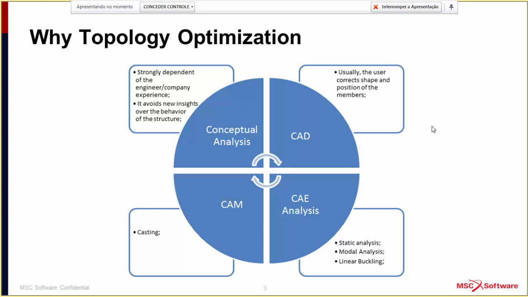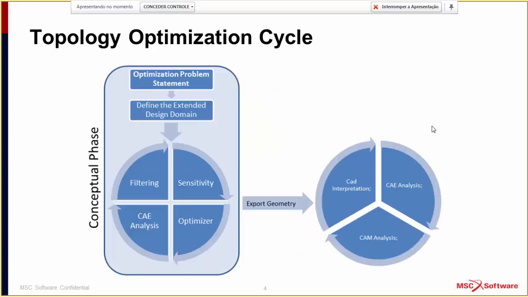So, with this kind of criteria, as I told you before, normally in the conceptual phase you need to enter topology optimization. It's a very great tool for the process life, for the process design. You don't need to be very dependent on engineering experience. And normally topology optimization covers this kind of phase.